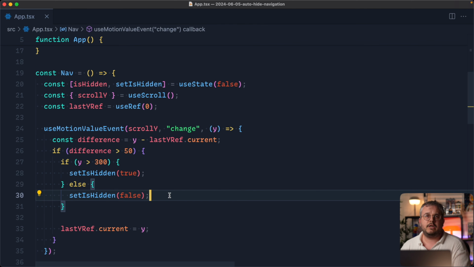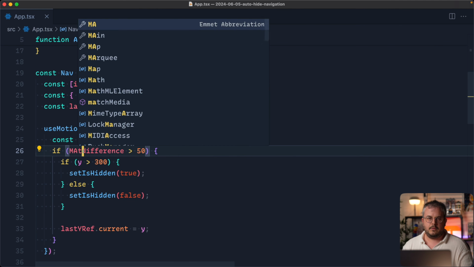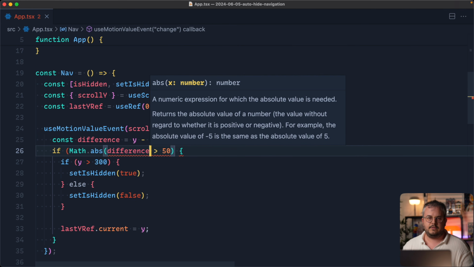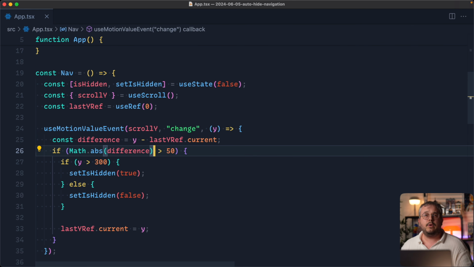But in our case, we want to trigger for both directions. So that means we need to trigger for both a value larger than 50 as well as smaller than minus 50. But what we could do is we can use Math.abs. And what that does is it will always create a positive number out of anything we input in there. So if we would input minus 100, it would still give us 100. So that way our comparison will be a little bit easier, and we don't need to compare whether it's larger than 50 or smaller than minus 50.